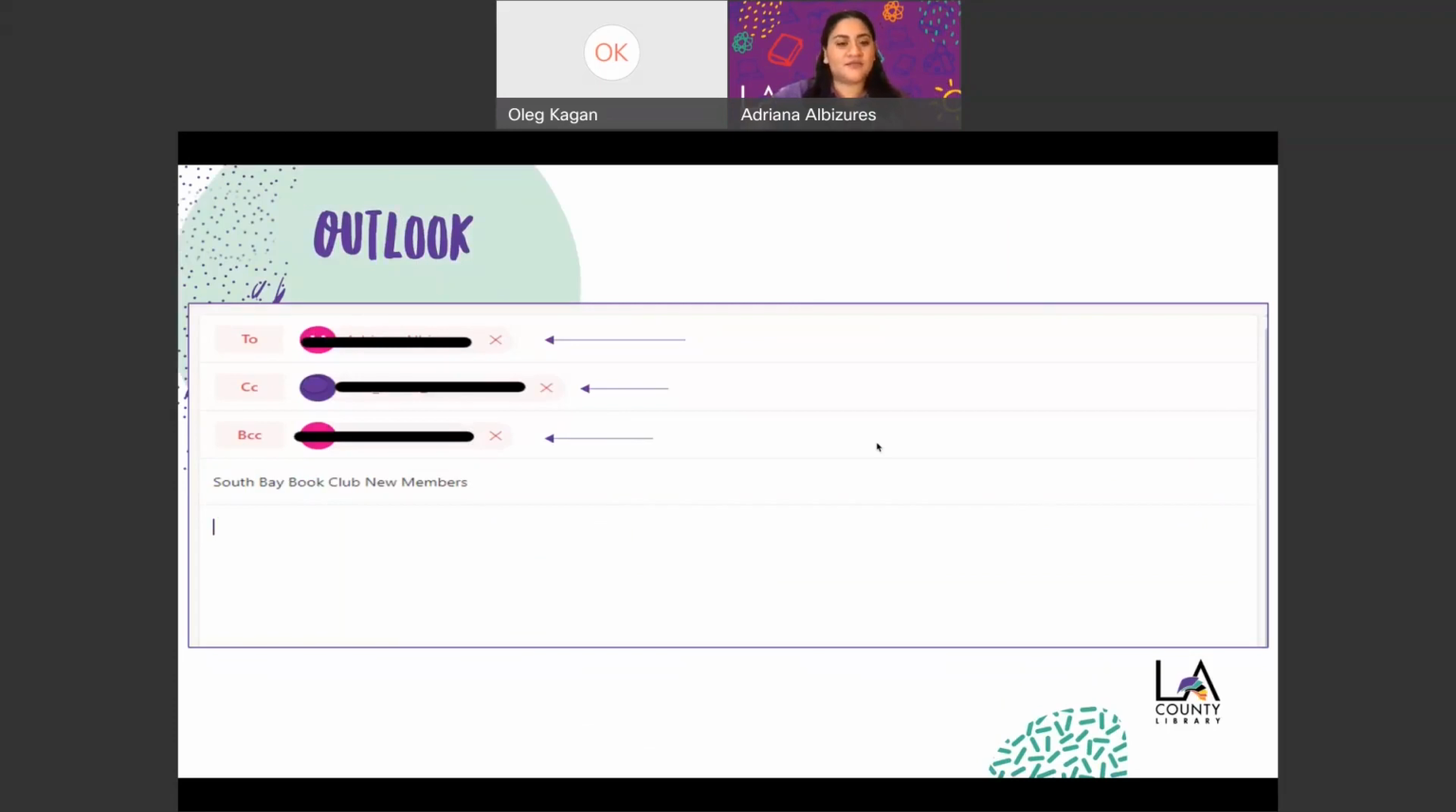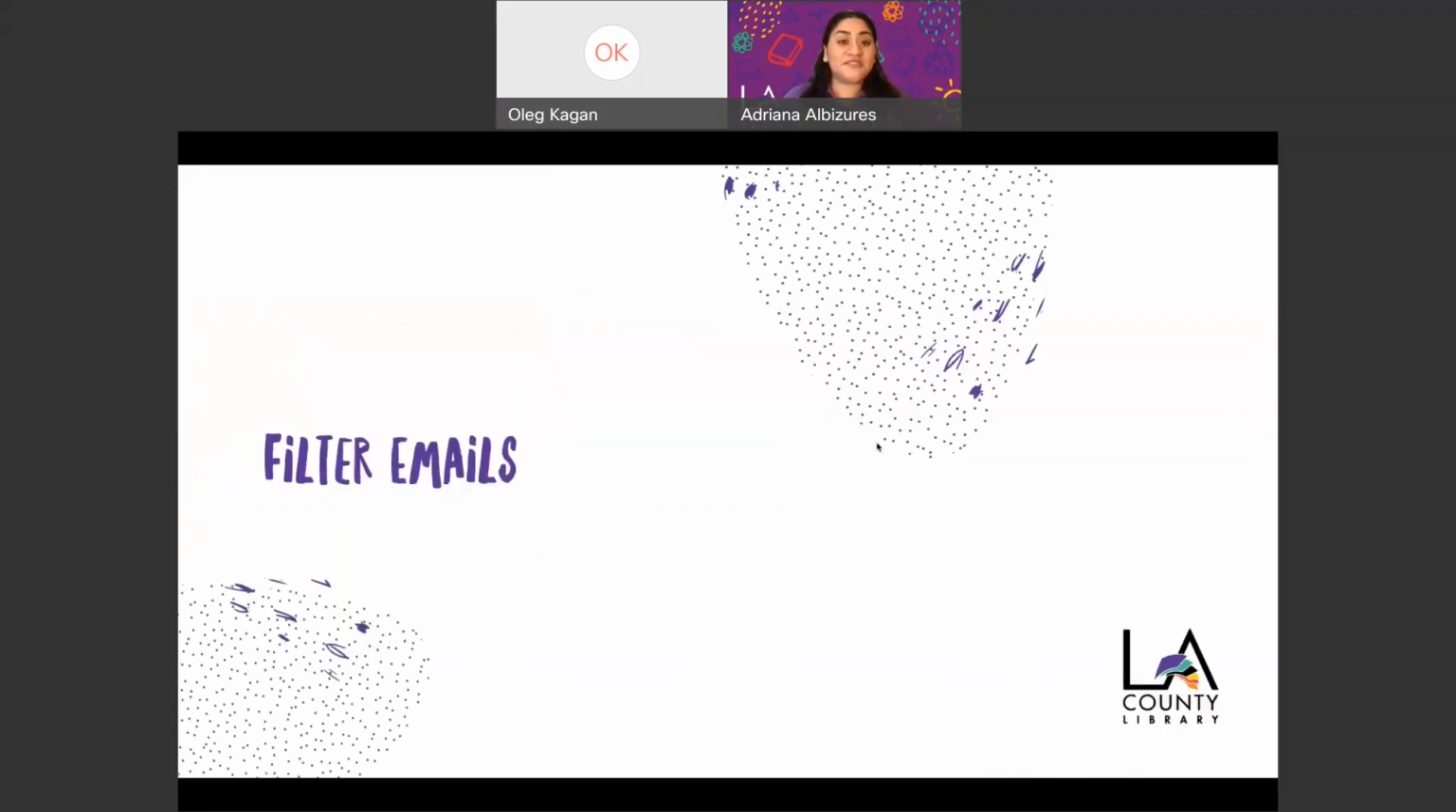Right. So filter emails. This was Oleg's favorite, I believe. Yes. This is where we can create folders or labels. Yeah, this was my favorite.